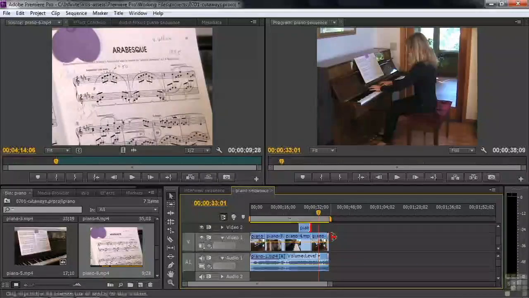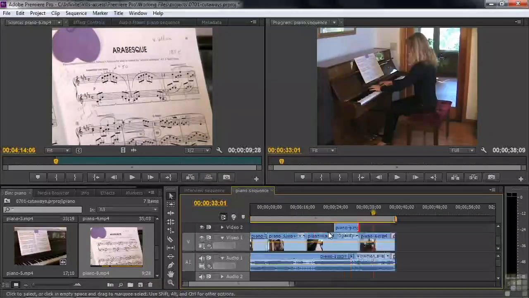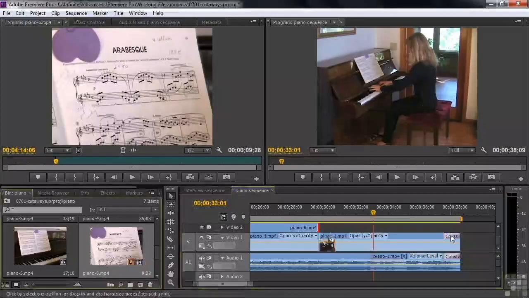And then I did a couple things here at the end that, if you're looking closely, you might be wondering about. I'm going to zoom in a bit by pressing the plus key to show you. I put a little cross dissolve here to fade out the video and a cross fade to fade out the audio like this.